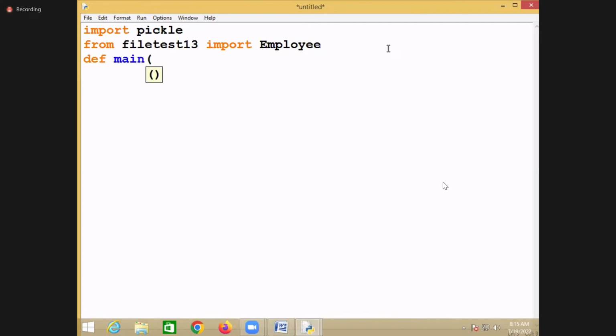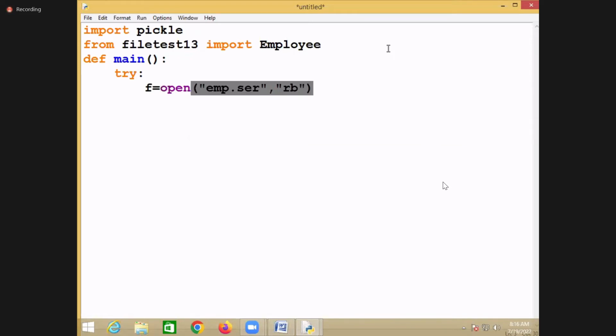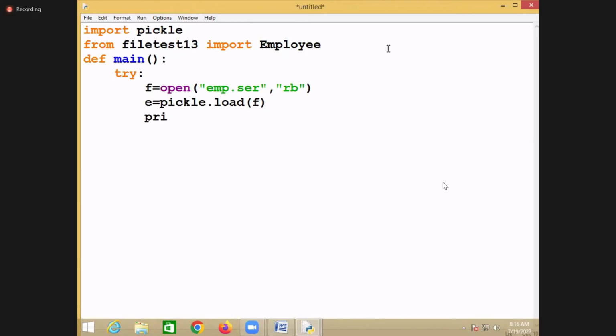And if you want to read it, you can read it. So just open the file. Open the file in which mode? Read mode. What is the name of the file? emp.scr. Open the file in read and binary format and then say pickle.load. So load from the file. After that, I'm printing what is the data available. E dot, what is the name of the property? Employee number. Employee name. Salary.